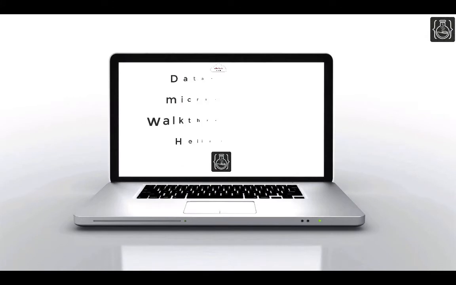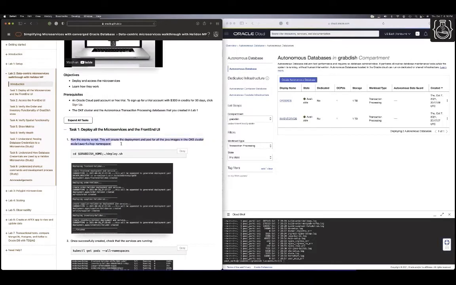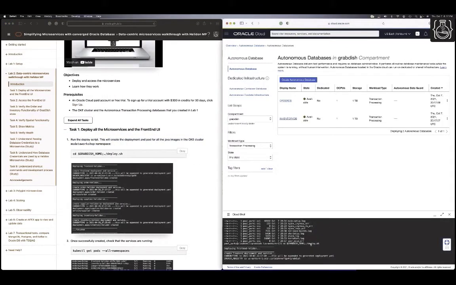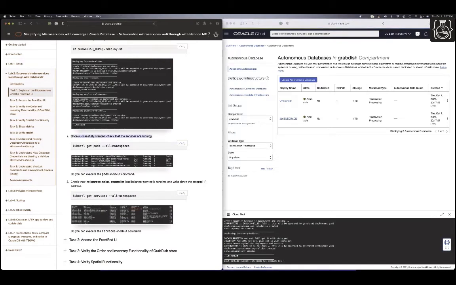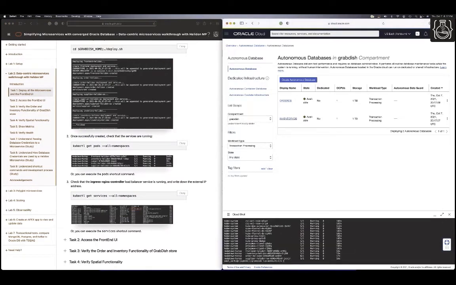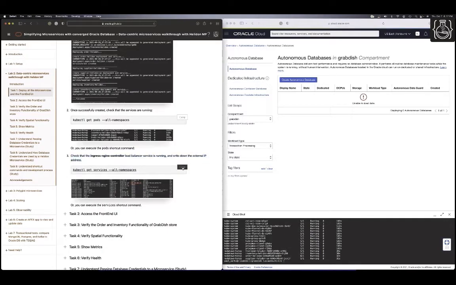In this lab, we're going to deploy and access the microservices. So first, I'm going to run the deploy script out of the grabdish home directory. I'll then use the kubectl command to make sure the services are running. Kubectl is the Kubernetes command line tool. Kubectl allows you to run commands against Kubernetes clusters.